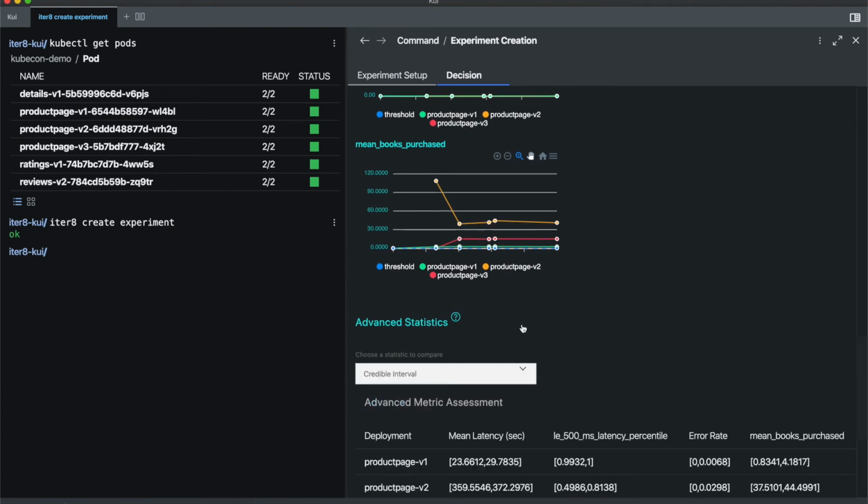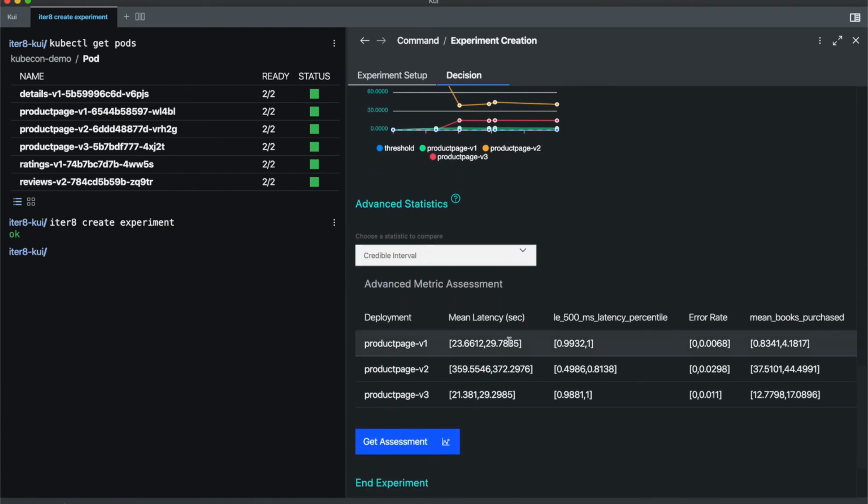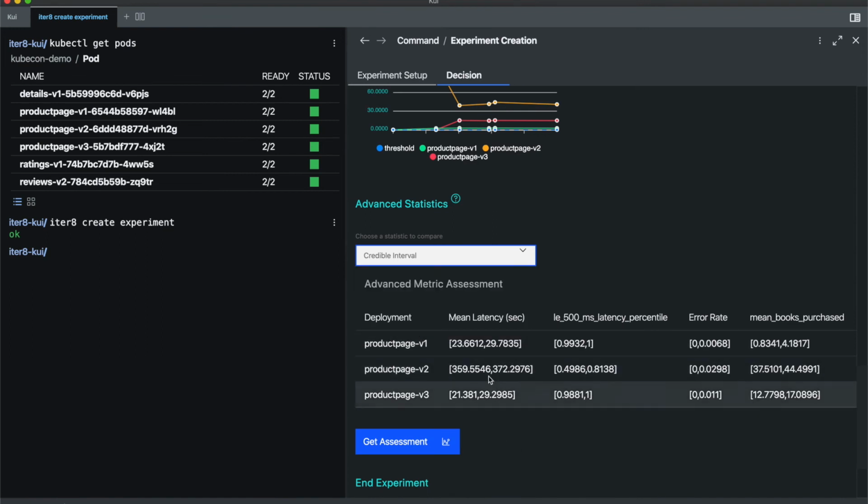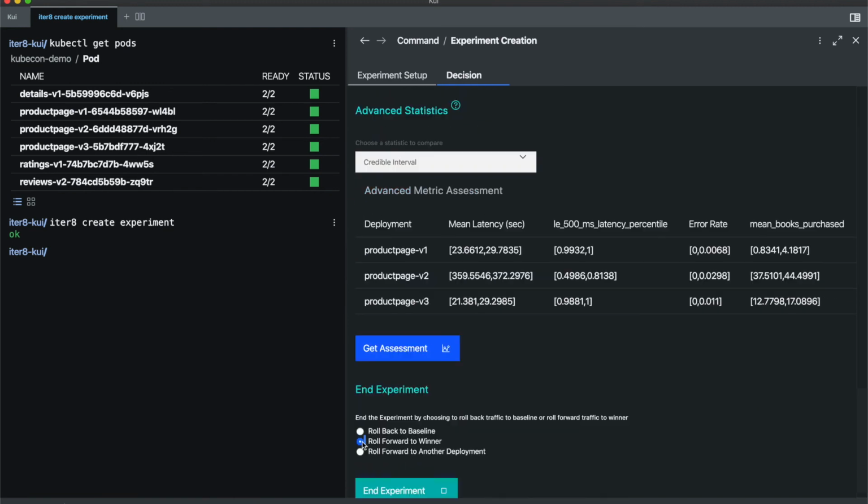And at this point, let's take a look at the advanced statistics. Now we are showing you the credible interval statistic for each metric of each version. That is the interval within which the true value of each metric lies. The more data we have, the closer the two ends of the interval become.